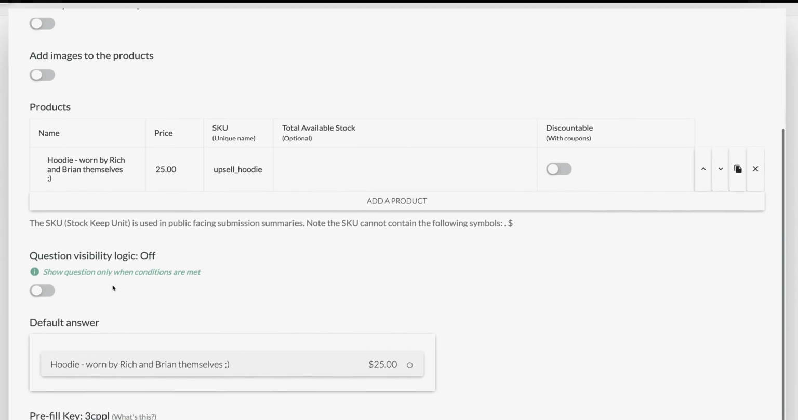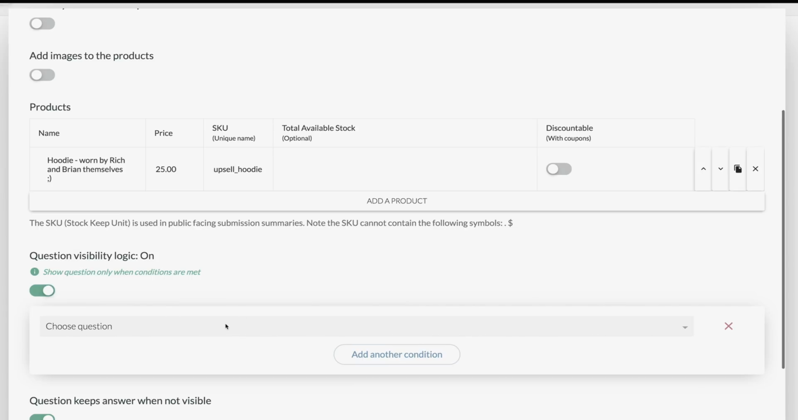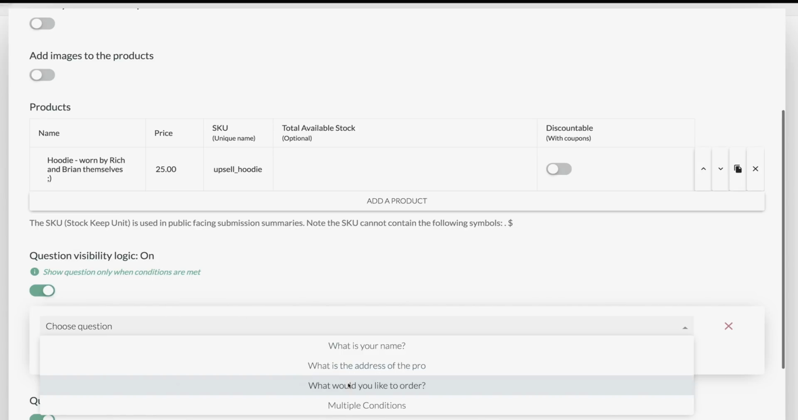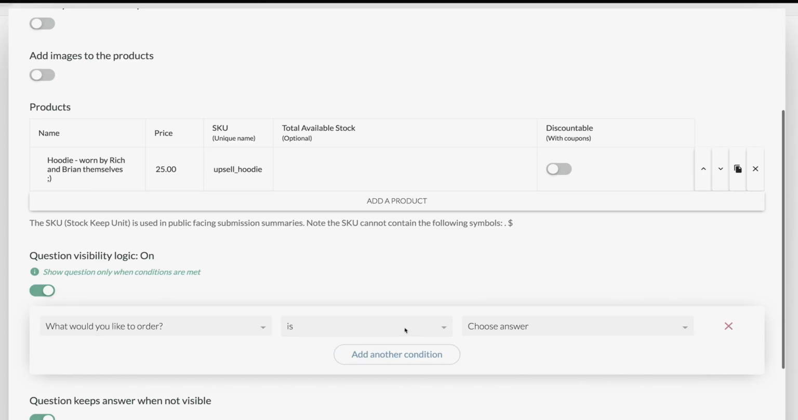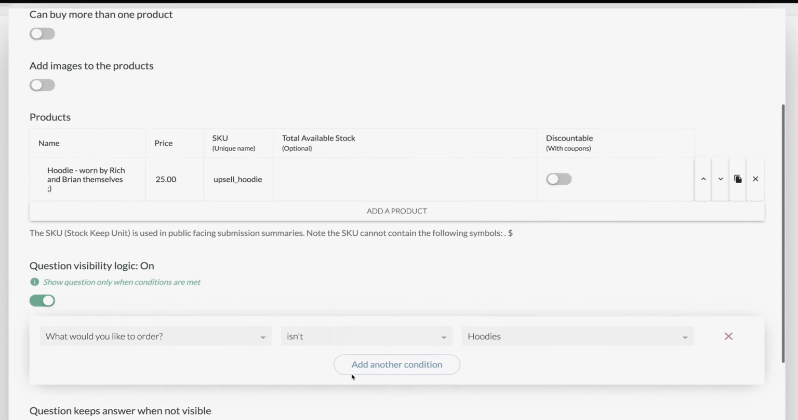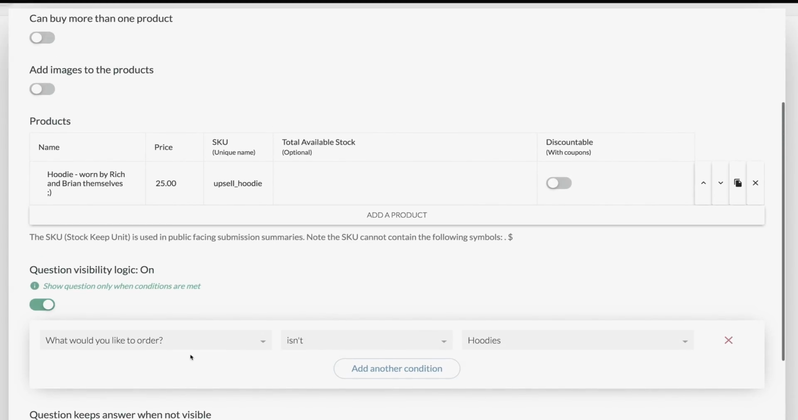And question visibility logic. This is essentially conditional formatting. So you can basically say, if this happens, then show this, okay? Now, it's pretty self-explanatory. You select what question you want to target, and that was what would you like to order. And if I want to say that they didn't choose a hoodie, so I'm going to say isn't hoodies, then show this question. So essentially it's saying, show this question if when they were in the would you like to order section, they don't select hoodie. That's what this form is saying.